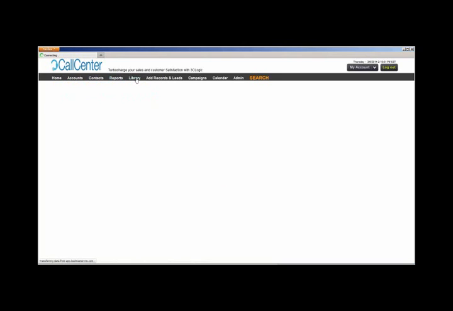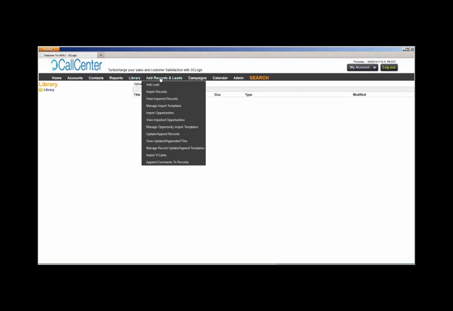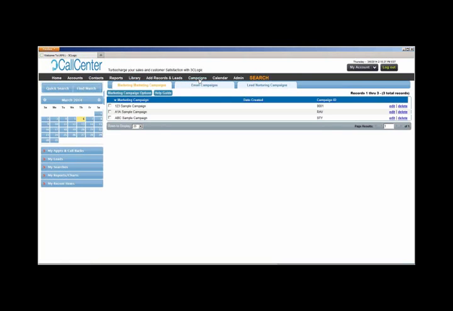The library is like Dropbox. It is a private area where you can put documents that you can have easy access to from sending an email, and you can also assign people privileges so they can or cannot have access to those documents. Adding records and leads: we can add them one at a time, we can import them, we can update existing records, etc. Campaigns: we do marketing campaigns, email campaigns, and lead nurturing campaigns here.